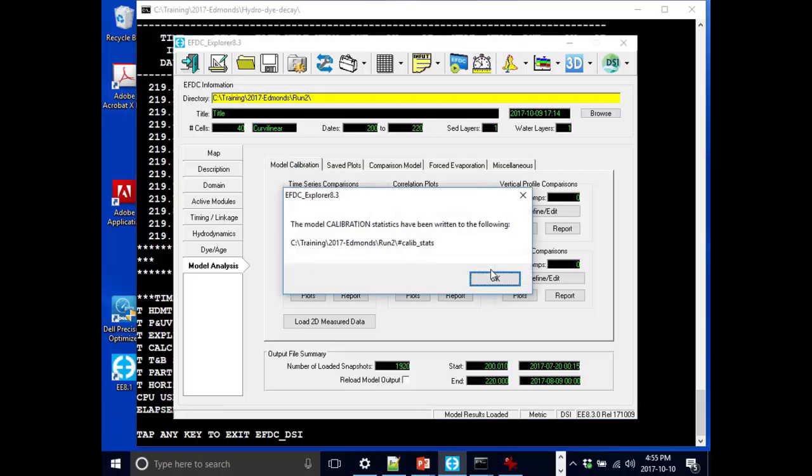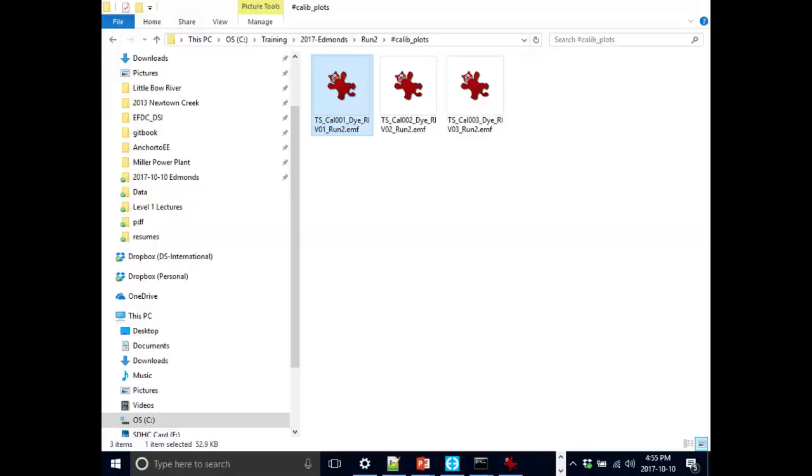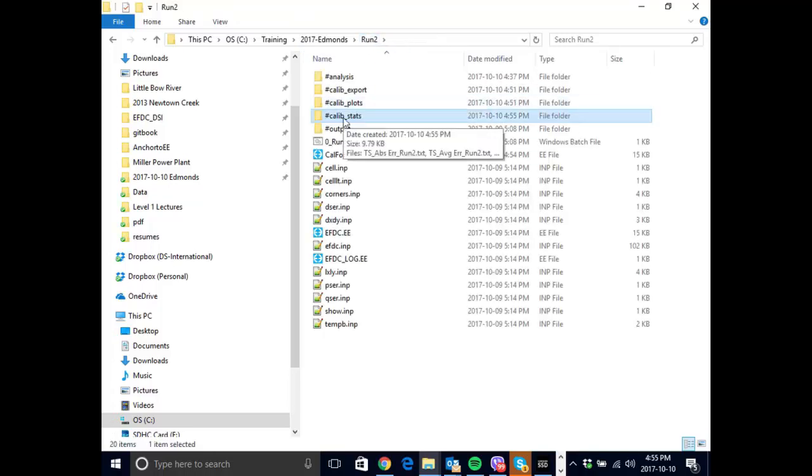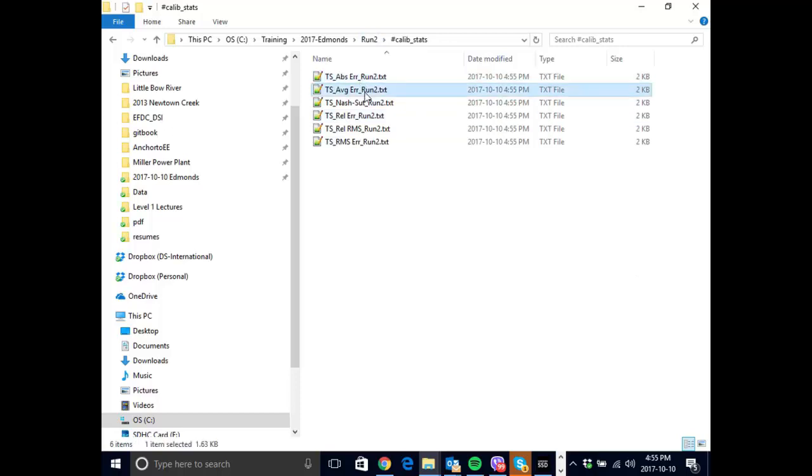Now it went and did its thing, and at the end it says the model calibration statistics have been written to the following folder. So this is the folder you want to check now. Let's go to our folder. Run to calib_stats is the new folder that's created now. It has all of these files. One is absolute error, absolute average error, Nash-Sutcliffe efficiency.